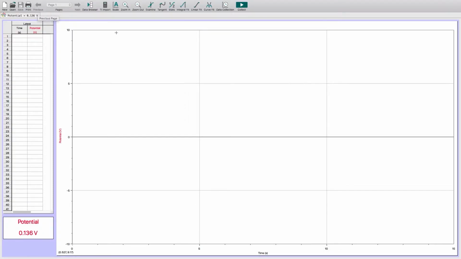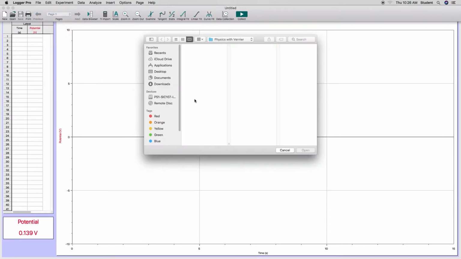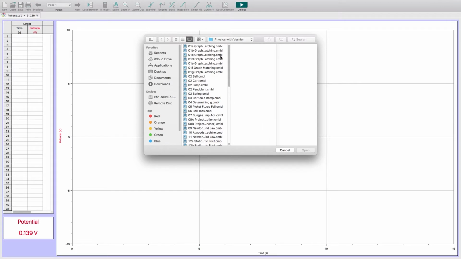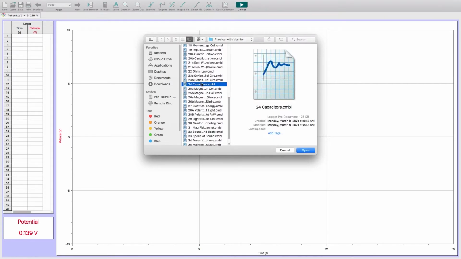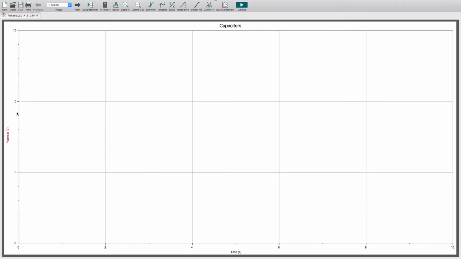Hello again, geek students. Here's an example of what you will see for the capacitors activity for Vernier. I'm going to open the file under the Physics with Vernier folder, file 24, capacitors. And this is set just to record voltage with respect to time, because we're only using the non-differential voltage probe, just the one that has no box attached. And we're going to be measuring the voltage across the capacitor as it, quote, charges up and discharges.